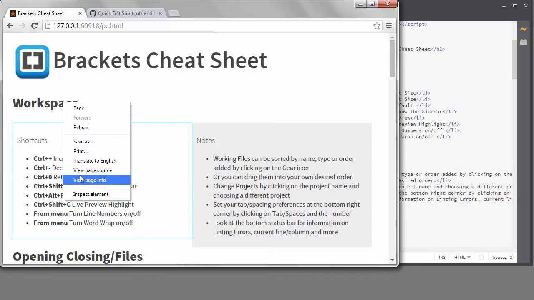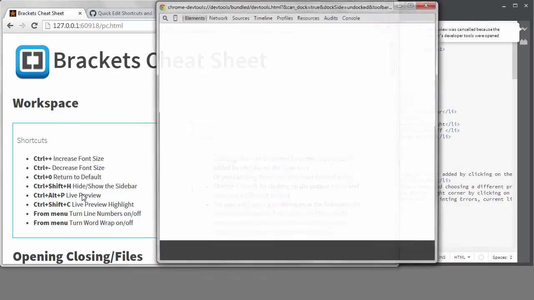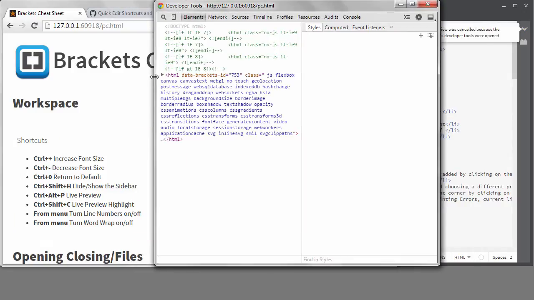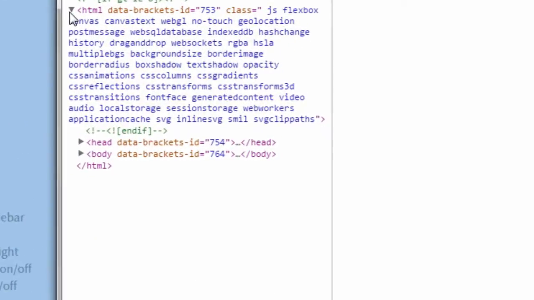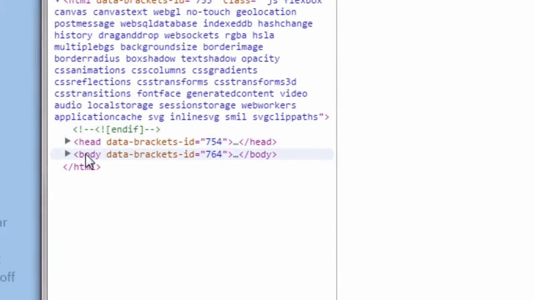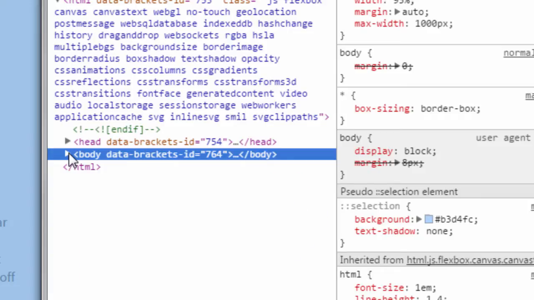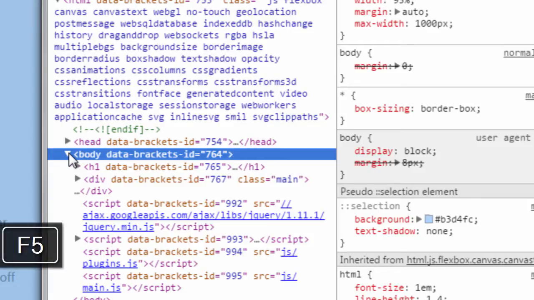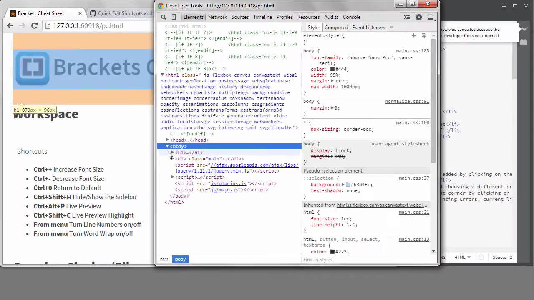If I turn on developer tools by inspecting the header, the live preview stops. Also notice the different elements on the page all have IDs that are not from our code. They were injected by Brackets itself. I can refresh the entire page to get rid of that so we can just see our code.